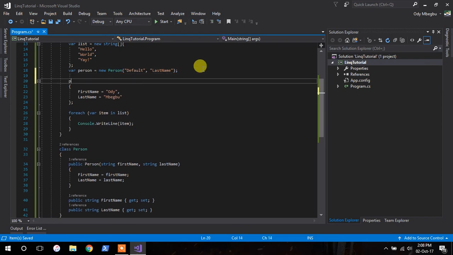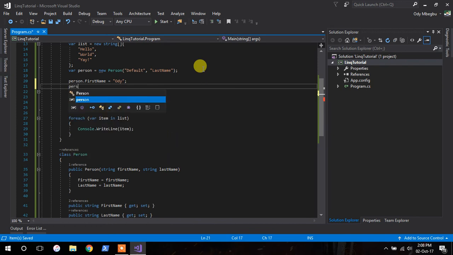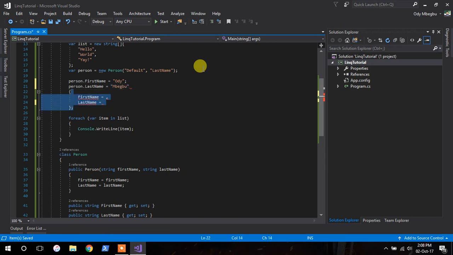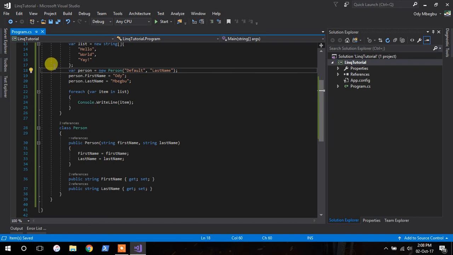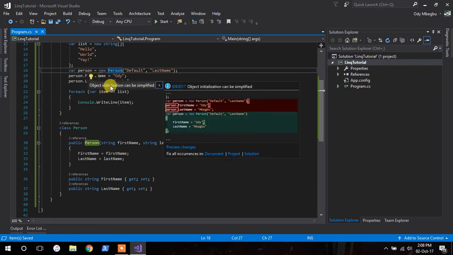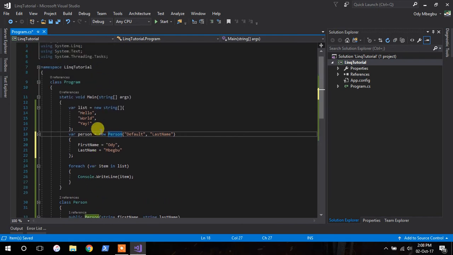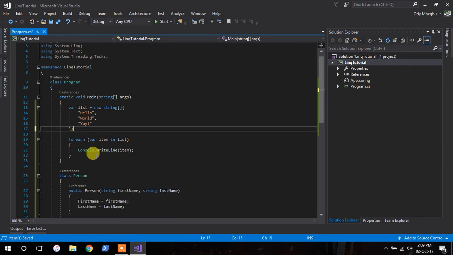This would be equivalent to doing something like this. It would be the equivalent of saying person dot first name equal to od and person dot last name equal to Bebu. Okay, Bebu, that's proper pronunciation. So it's the same thing. So in fact, as you can see, yet again, it's also giving me a hint to change this to the object initializer syntax.